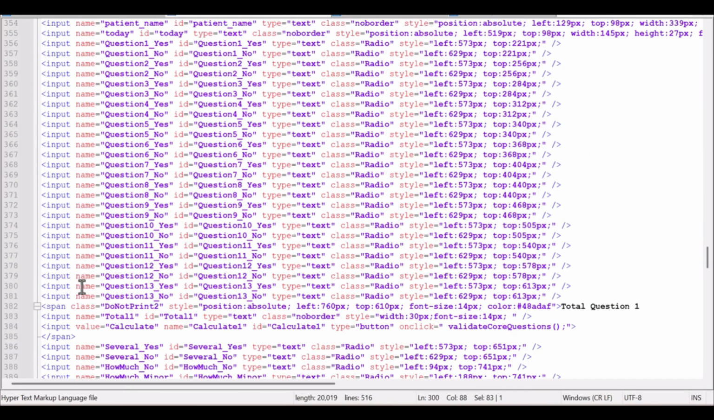At the bottom of the questions 1 to 13, I put a do not print here, and I positioned it to the side, so 760 pixels to the side. And then I put a total question 1 in here, and then I created a button called calculate 1, and the name or value of that button is going to be calculate. And when I click on it, it goes validate core questions, which goes up to that first 13 questions and has a look for it.